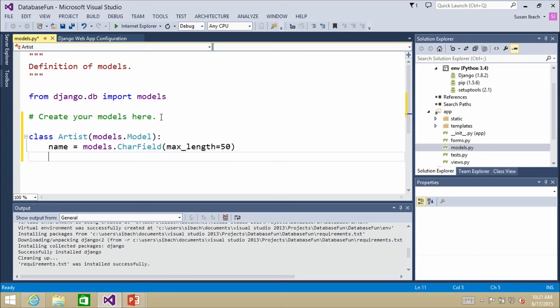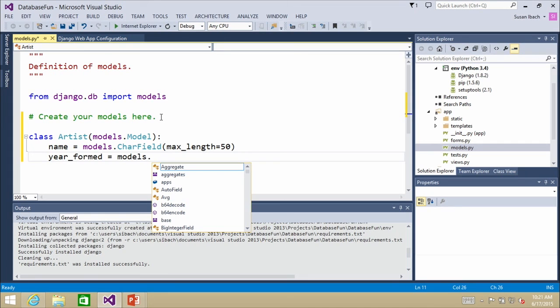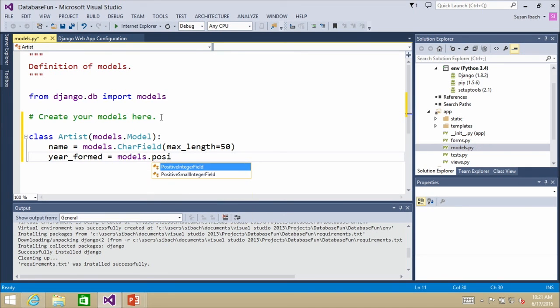And then maybe I want to ask what the year formed was. That's models dot PositiveIntegerField. I would never have a negative year, so I might say a positive integer field. And actually, I don't really need any parameters. The defaults will be fine for those. Yep. And then maybe I need to create another class for album.